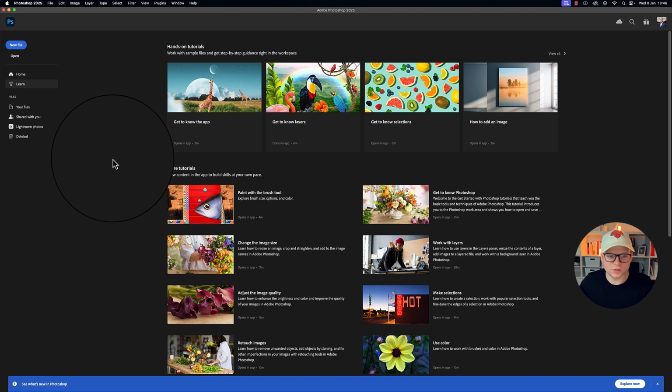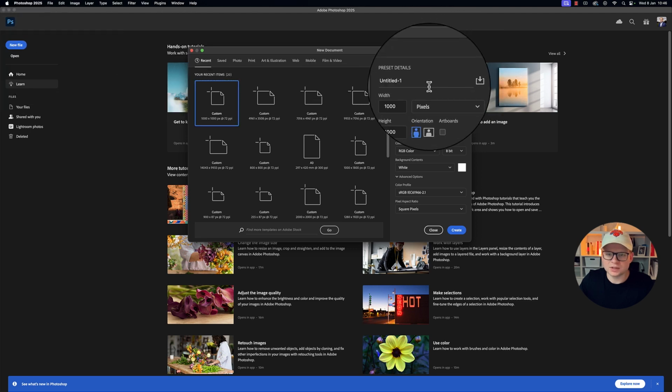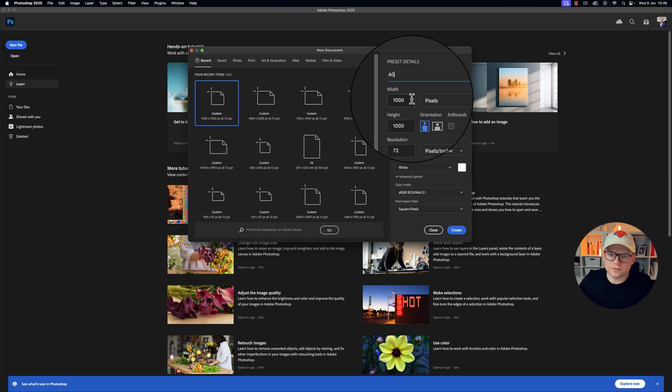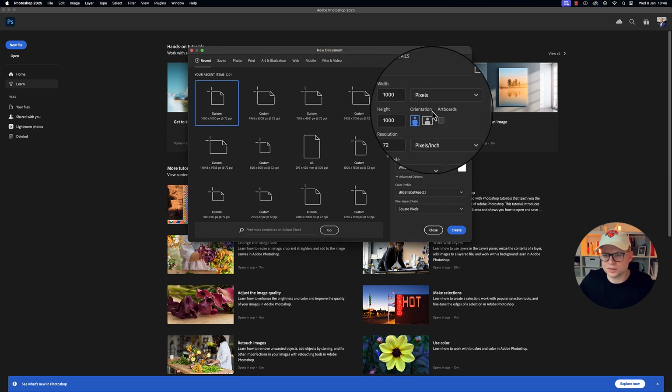So the first thing you want to do is open up Photoshop and then go to New File here. And then in the preset details, we're going to call it A0 so we know what it is. And then in the width, make sure it's in pixels. So if you have anything else set, just go to pixels.